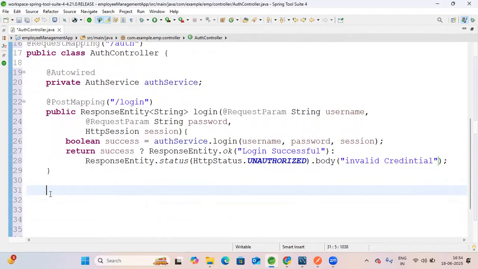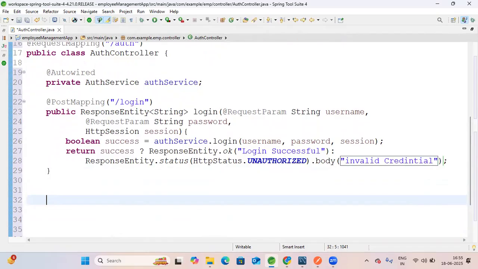For this we are basically posting the data. Now logout. Same for logout, @PostMapping, because the data will be sent, and for sending data we will use post. And here I want logout.